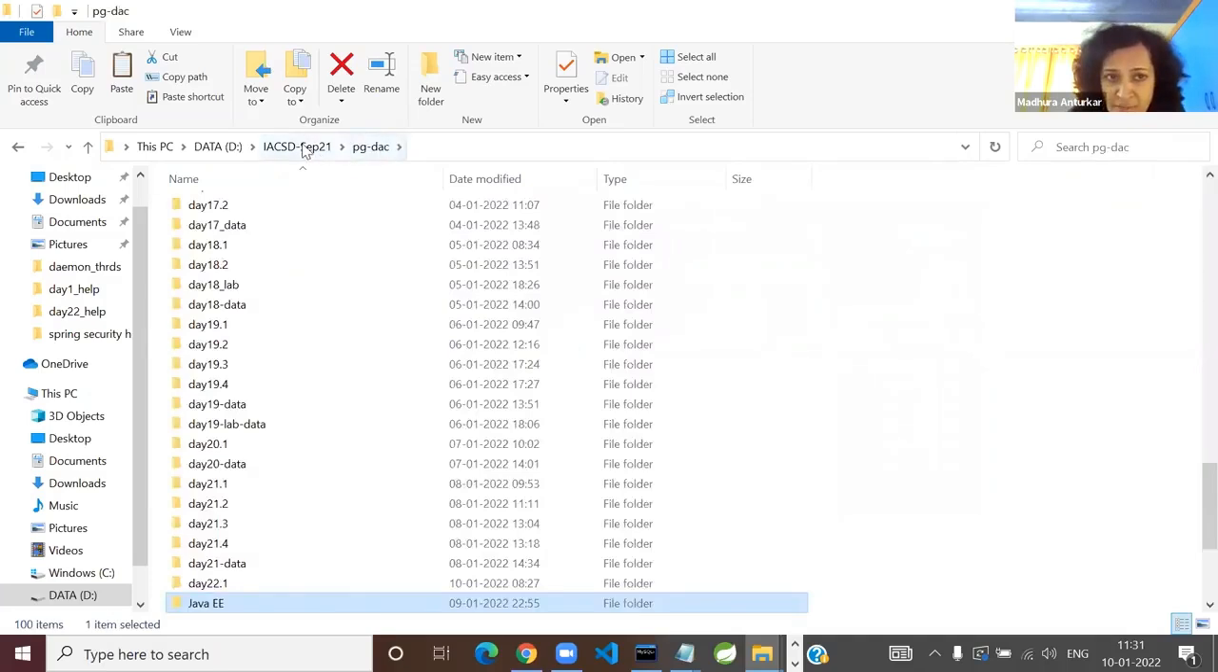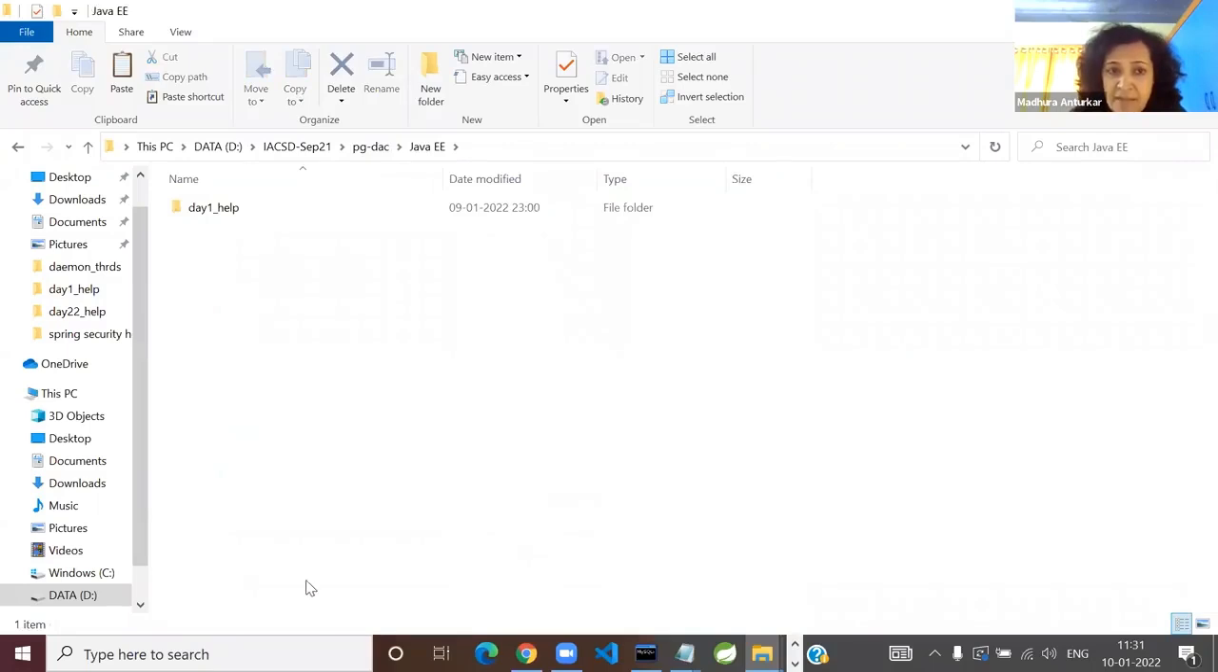See what I've got is, this is my ICSD September PGDAC. So under that, all these days we had core Java. So here I'm going to create a separate folder. I have created Java E. And actually, I'll just reorganize. That is about me. So you also make a similar folder. You can create a subfolder.